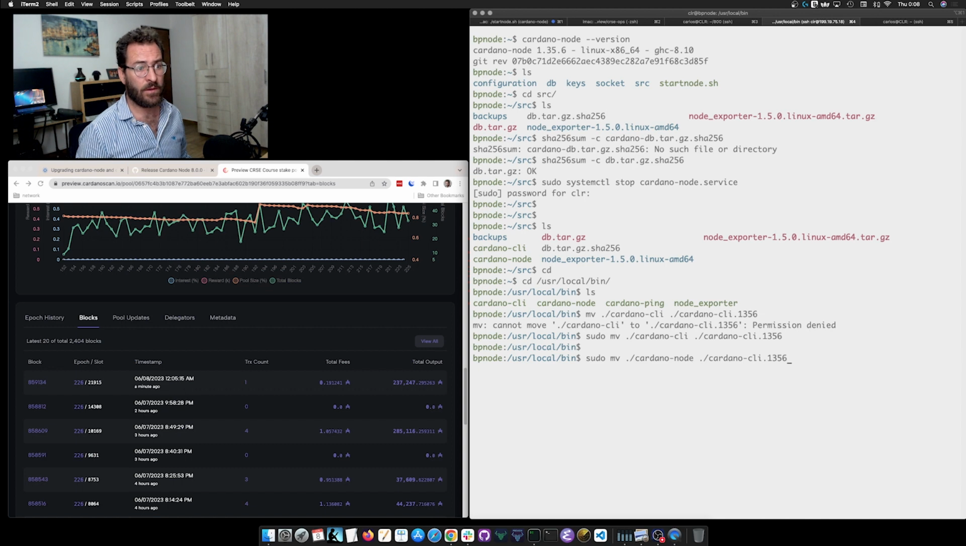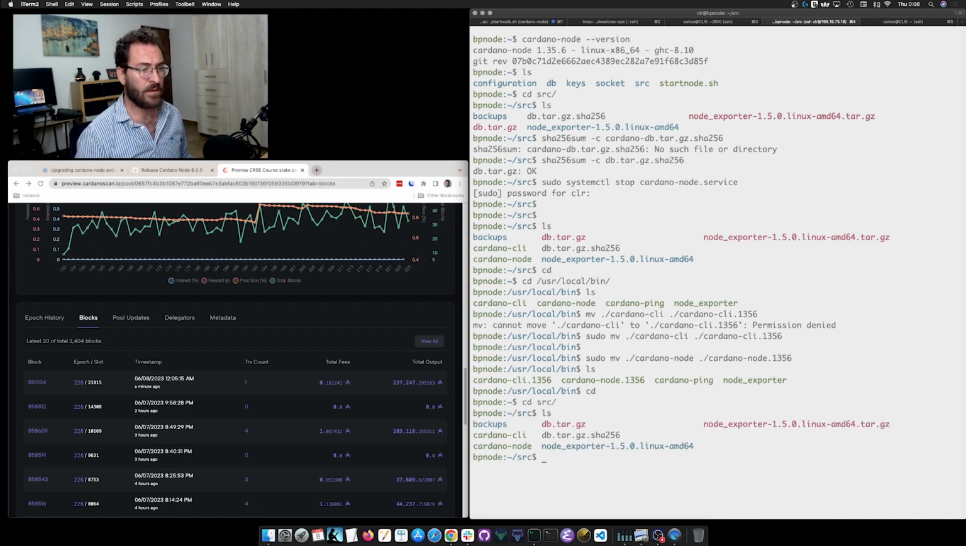And now I'm going to do the same with cardano-node, just in case something goes wrong and I need to get back to my previous version. So I have it there. Now I have exactly what I want.